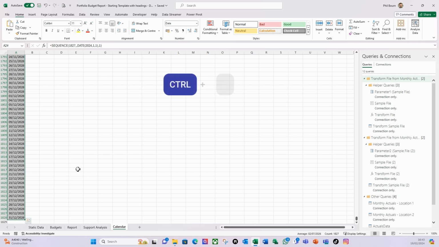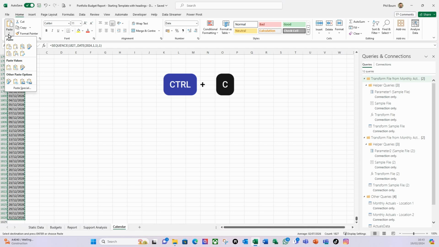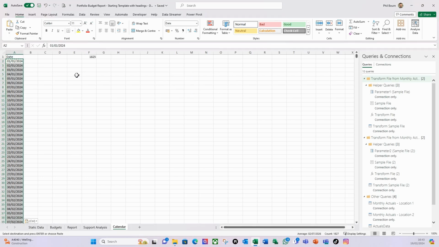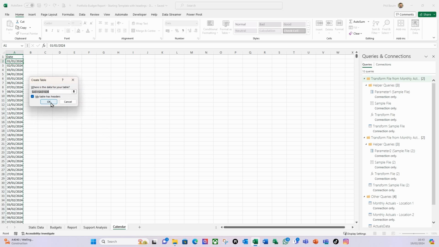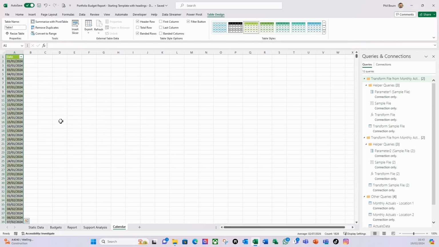I'm going to do Control copy and I'm just going to paste them as values. So now it's no longer a calculation, they're now values. I'm going to get rid of that number because I don't need it. And then I'm going to turn this into a table. So I'm going to do Control T with the data selected and click OK. Table has headers. And I'm going to give this table a meaningful name, TBL calendar. There you go, and hit return.